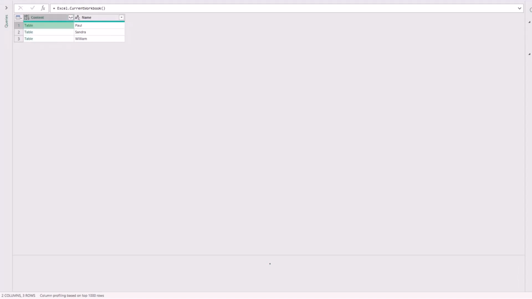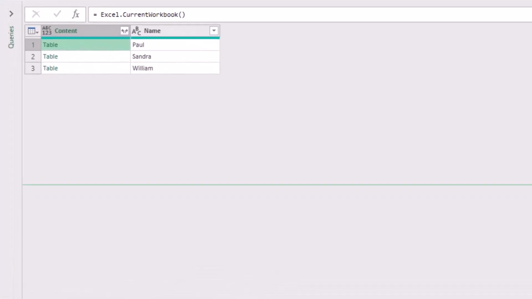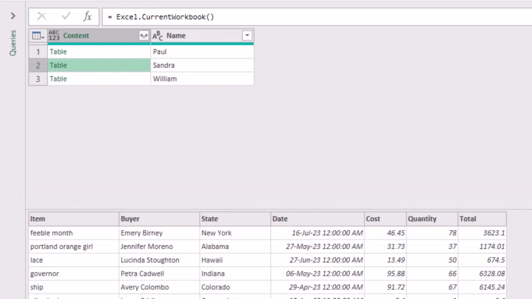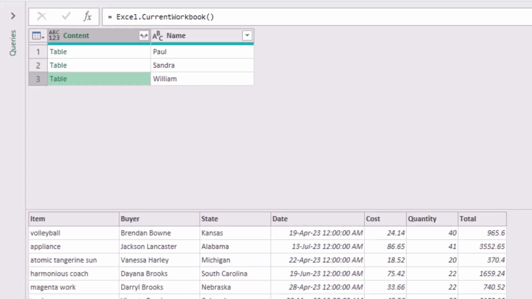So if I click in the blank space to the right side of table, then I can get a preview of that table. I can see it here. These are the records for the first table, Paul. These are the records from the second table, Sandra, and these are the records from the third table, William. I want to combine the three tables together, so I click on the double side pointing arrow.